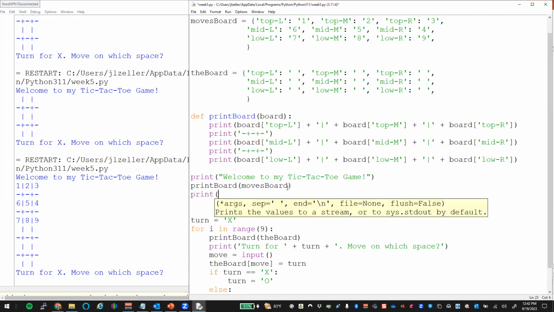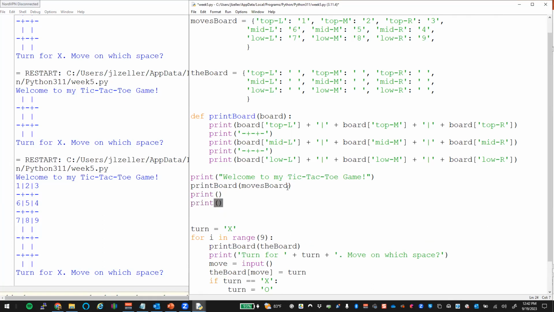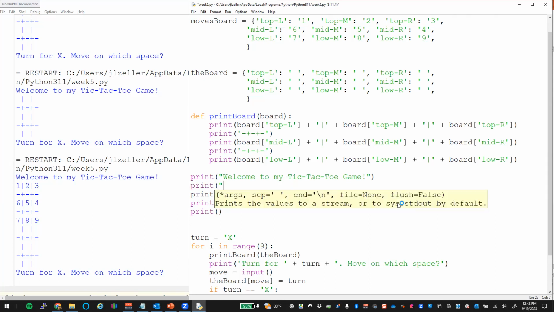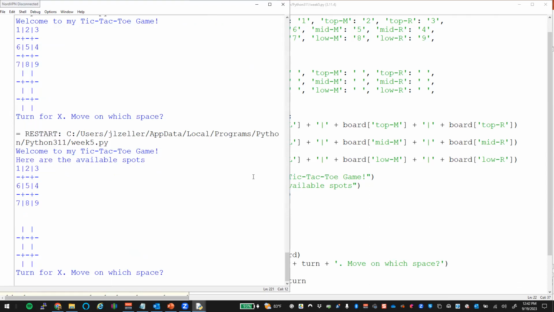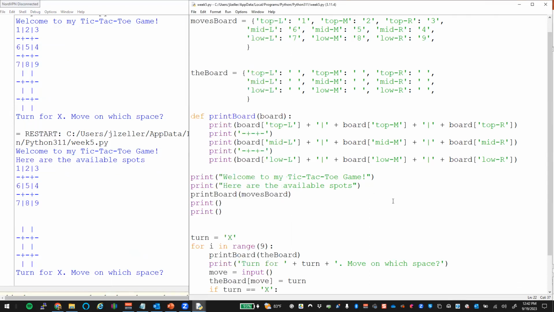Let's throw in a couple of prints underneath so that we get some space. We could say something like print, here are the available spots. There you go. Something like that.